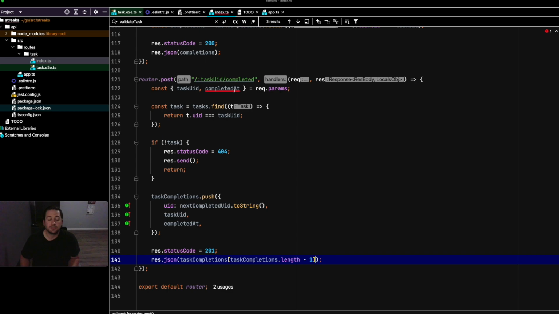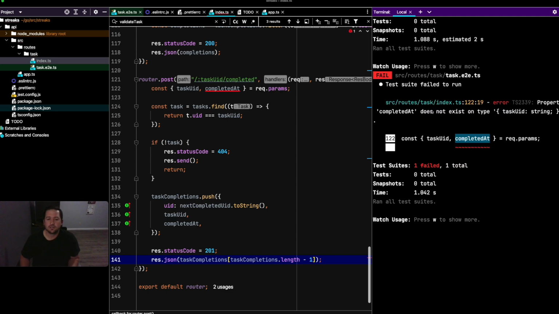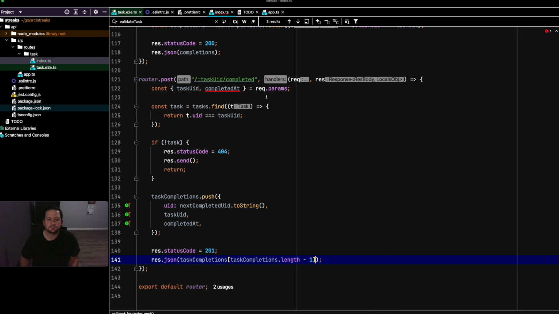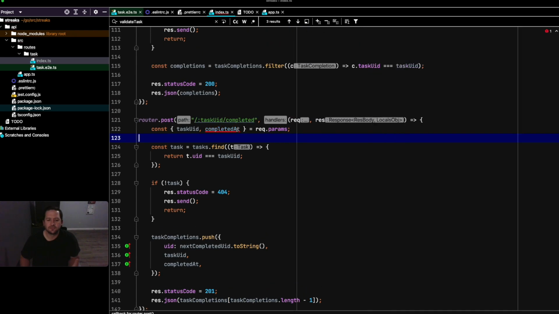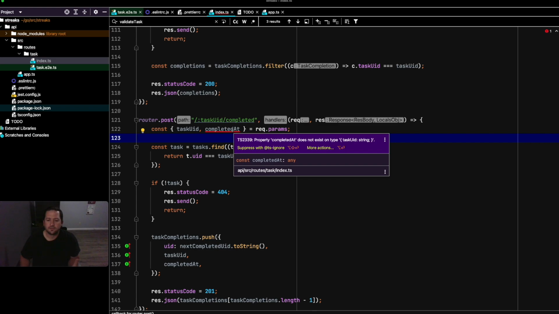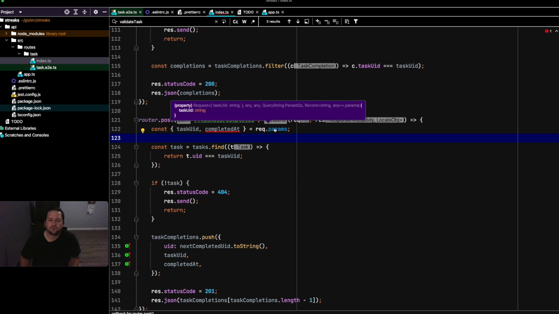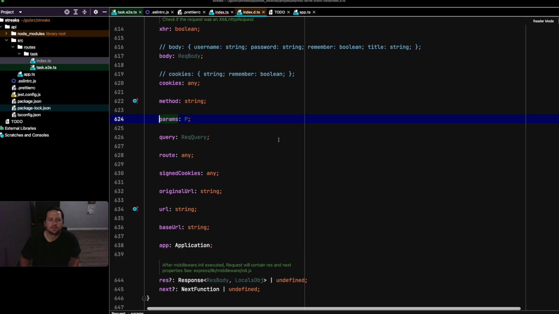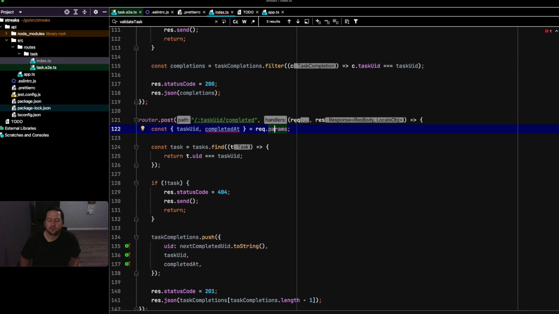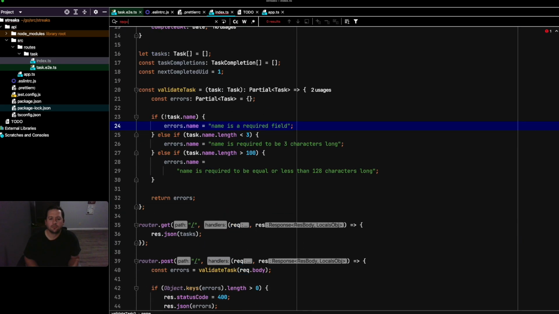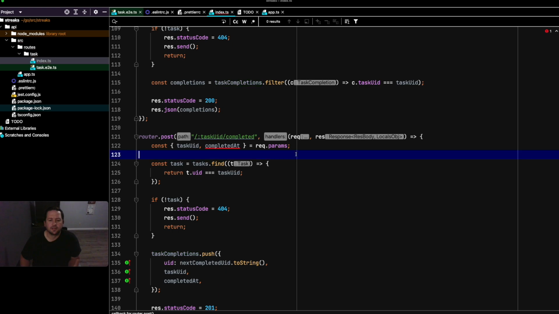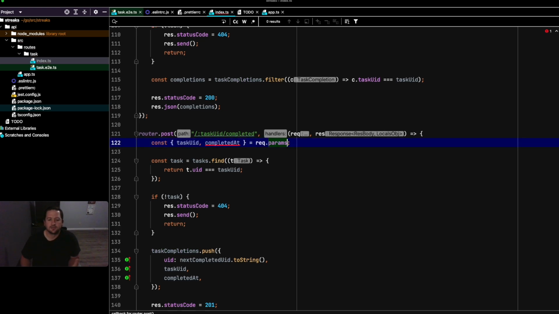work. Completed at seems to not exist on task UID. I wonder how it's referencing this. Does not exist on task UID. Interesting. I wonder how it understands that this request, that's very interesting how it's even knowing that this type is coming from something else.